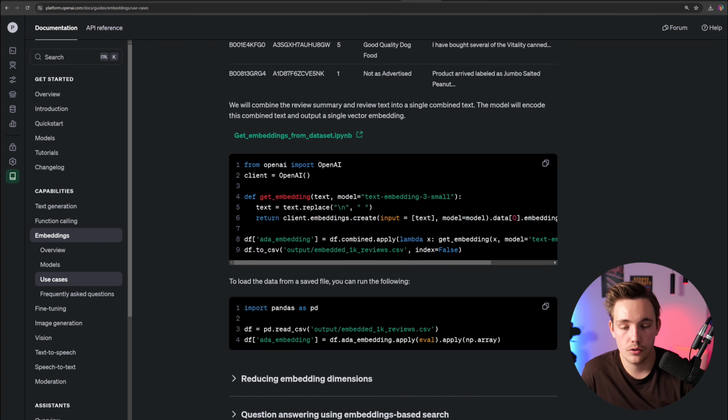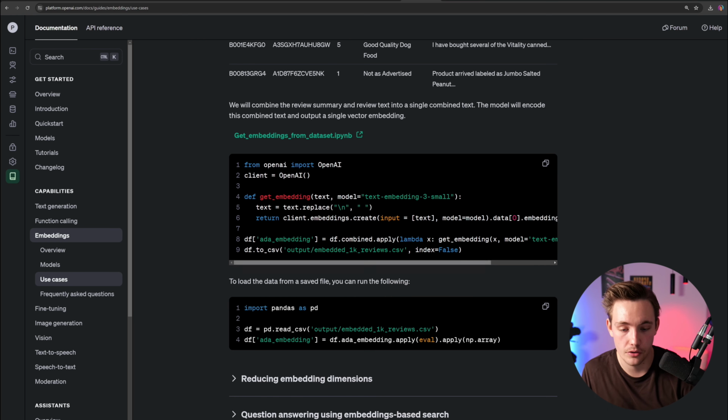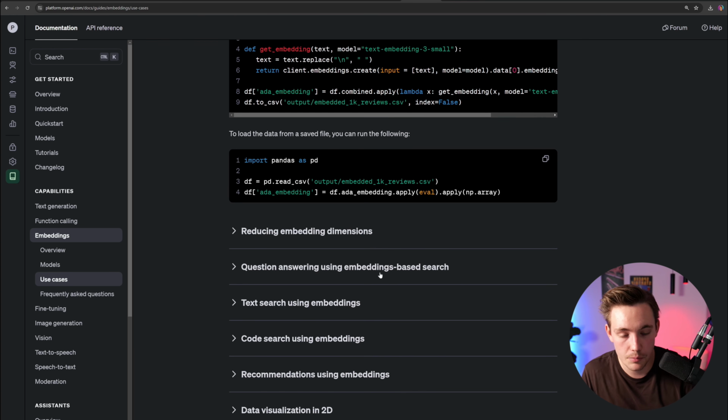If we scroll a bit further down, we can then see the examples that they're giving for the use cases. And right now, you just make an API call, you take your request with the text that you want to create an embedding of, and then you get the response back. Here you can read about how you can reduce the embeddings, question answering using embedding-based search and so on, but we're going to cover that in code and also with LangChain instead.